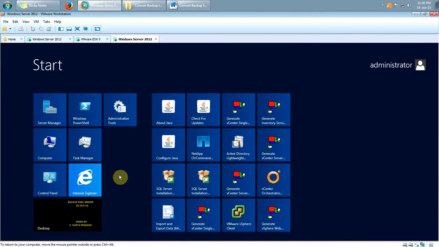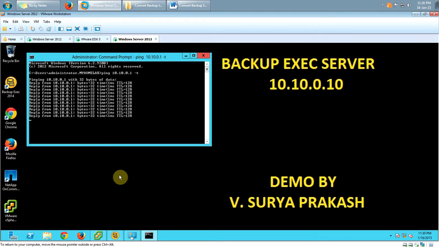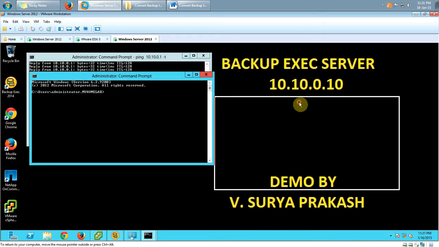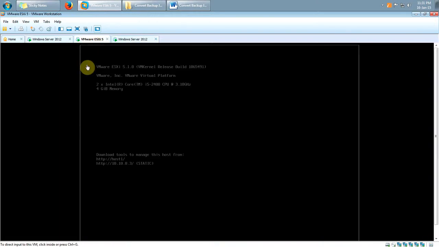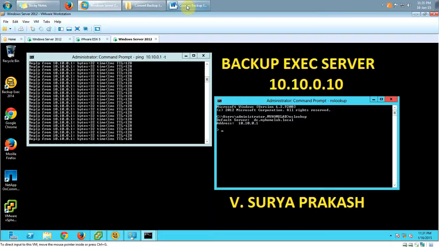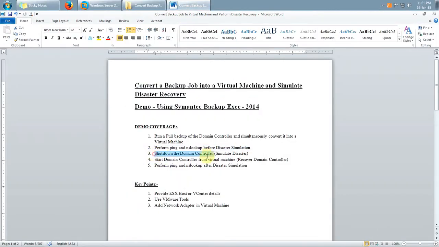Let's open another command prompt and check NS lookup. Let's run an NS lookup. There you can see we could get the details of our domain controller, which is dc.myhomelab.local with an IP address of 10.10.0.1, which is nothing but this domain controller. Now we need to shut the domain controller and manually simulate a disaster.